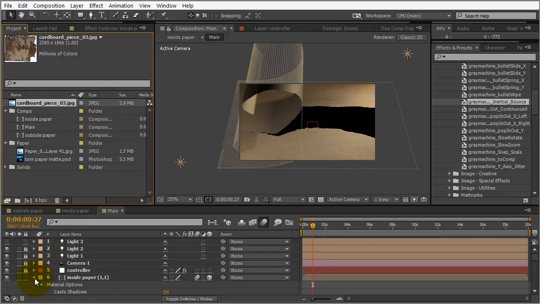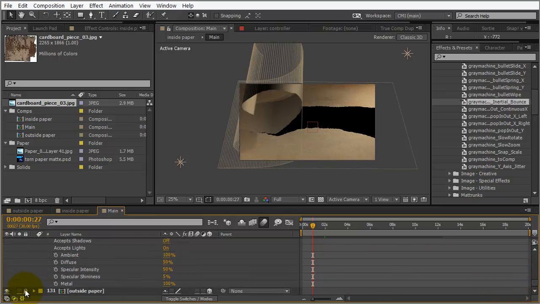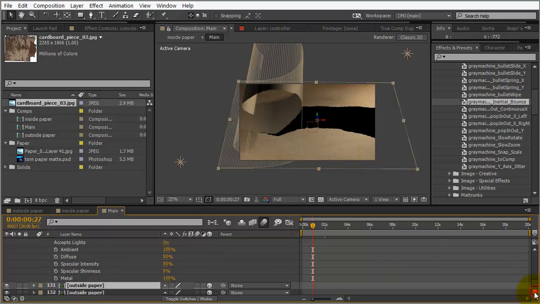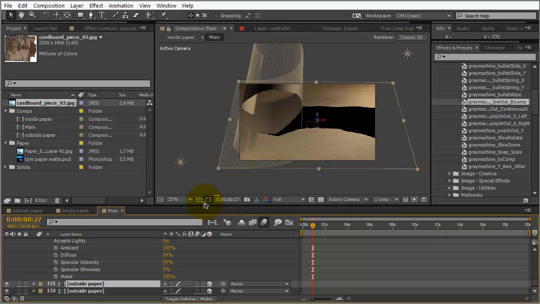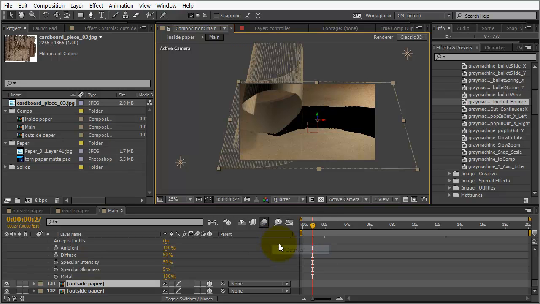And what I'm going to do is I'm going to go down to the bottom, and I'm going to duplicate our outside paper, Control D. And let's actually take this down quite a bit. Turn off our motion blur. What else can we do? Let's go maybe fast draft. Okay, trying to make this as fast as we can.